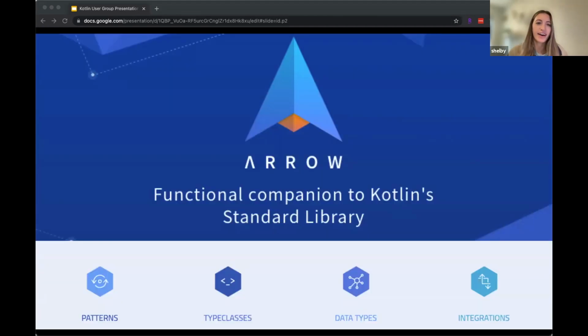Okay, so now that we went over how to be functional using just Kotlin, we're going to dive a little deeper, and we're going to talk about Arrow, which is a functional companion to Kotlin's standard library. Katie and I started using Arrow once we felt comfortable using Kotlin and starting to do functional programming in Kotlin. And we found that it continued to solve more of our problems that we were having in Java. Some abstractions over Kotlin libraries that Arrow provides are Option, Either, IO, Functor, Applicative, and Monad.